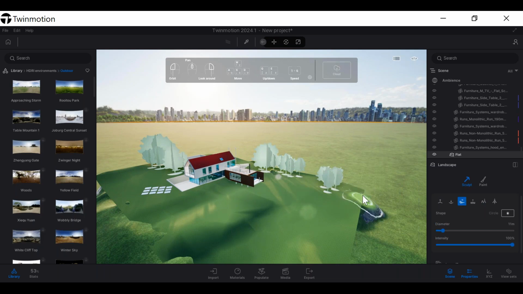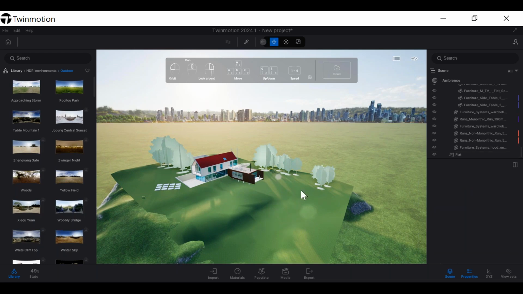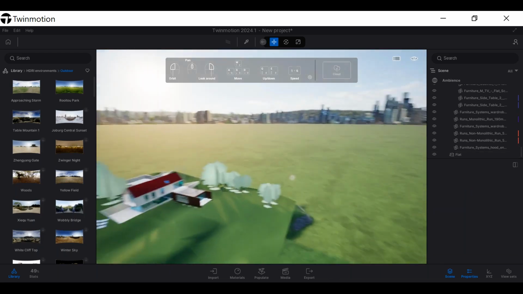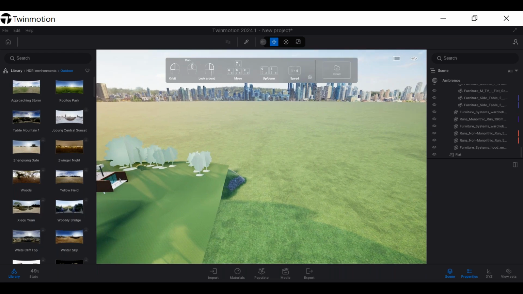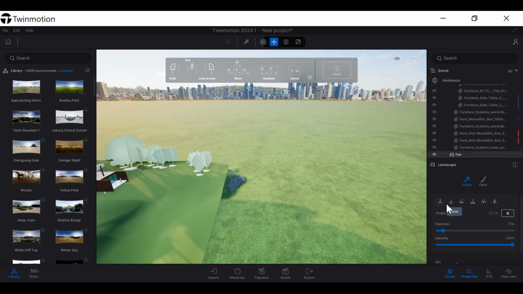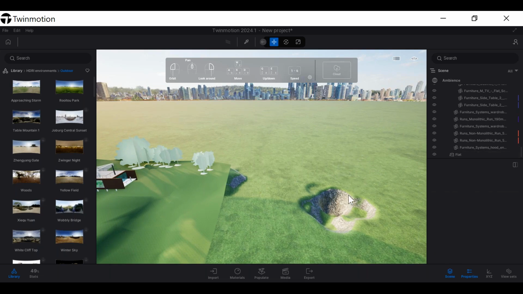Smooth that part and this part. There we go. All right, perfect. So let's say this client wants a little pond area here. You can go ahead and utilize the dig tool in the same way and start digging a little pocket area here for there to be a little pond.